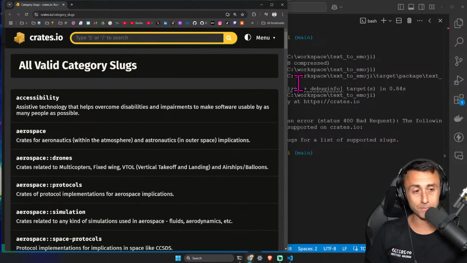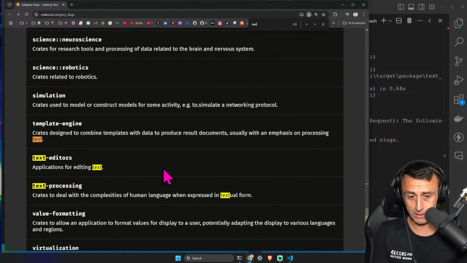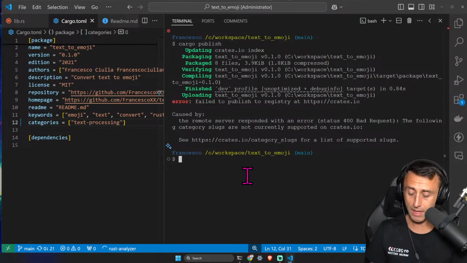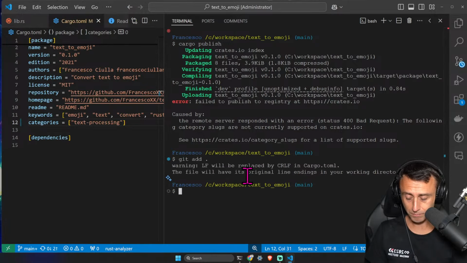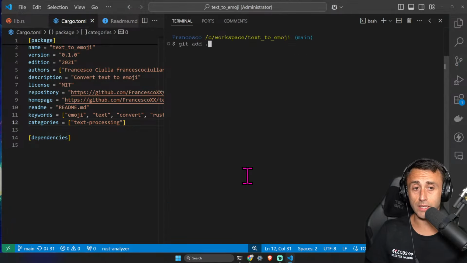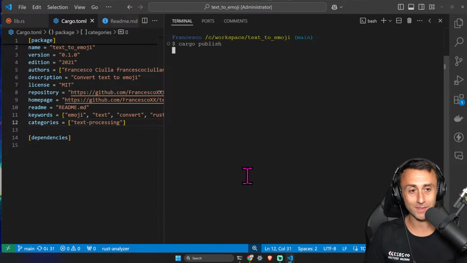Okay, I need to find here text parsing, text processing. I like text processing. So as a category, we can have text processing. Again, git add, git commit -m categories. Okay, git commit. And let's try again. Our goal is to publish this crate on crates.io. Let's go.